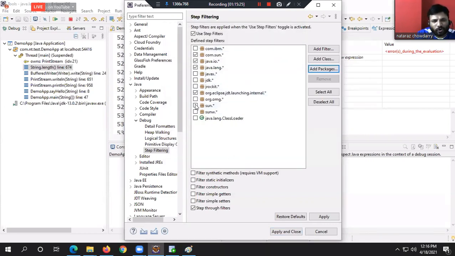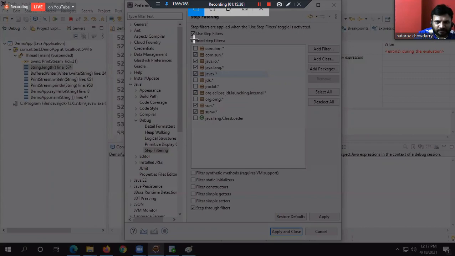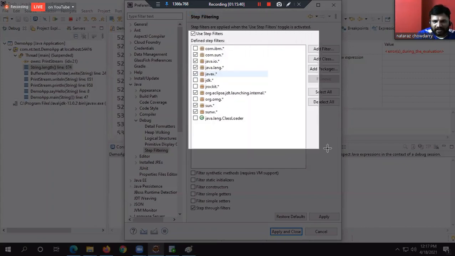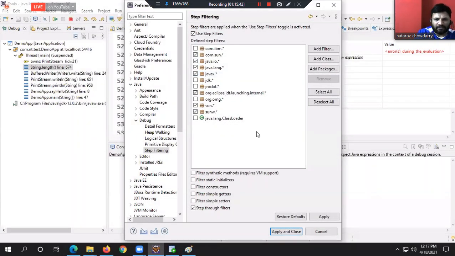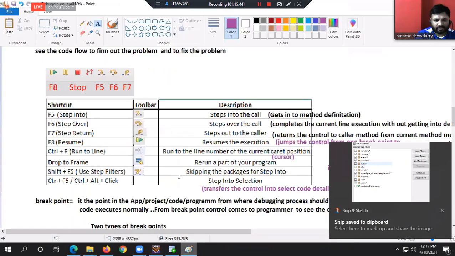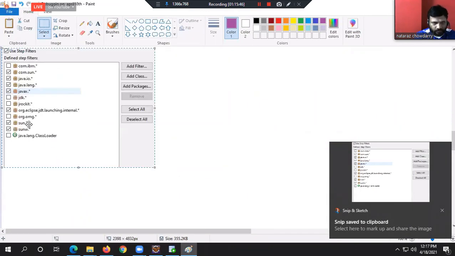java.lang, don't involve sun.*, sunw.*. Don't involve these things in the flow of execution. Okay, I'll take a screenshot to give to you people. I will use that one later. I'll paste it somewhere here. I'll come to that later.